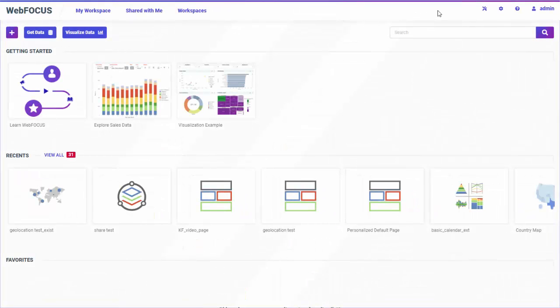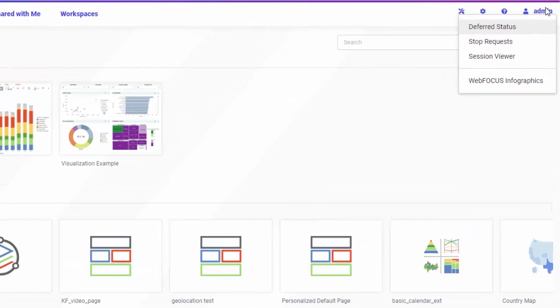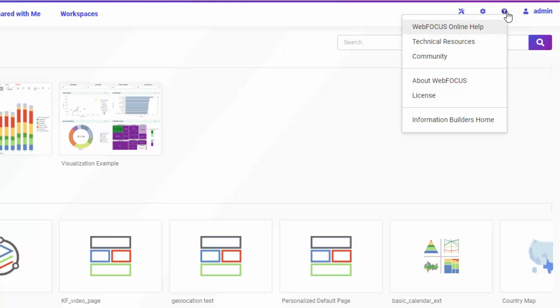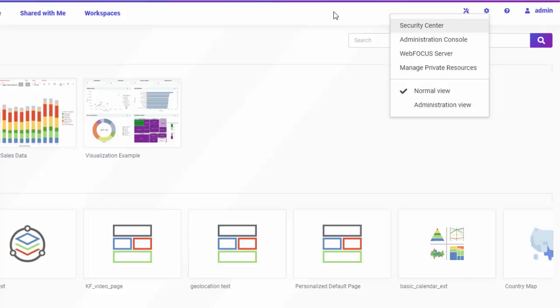Tools to help administer your WebFOCUS deployment are available from the Utilities button and User menu. And you can also access a comprehensive set of help resources, including topics and videos. Administrators can also use the Tools button to manage the environment and its users.